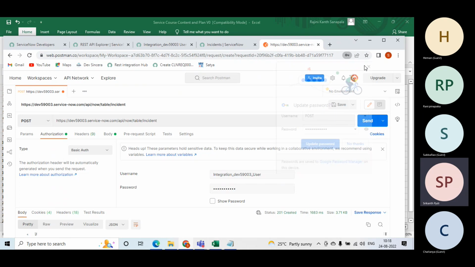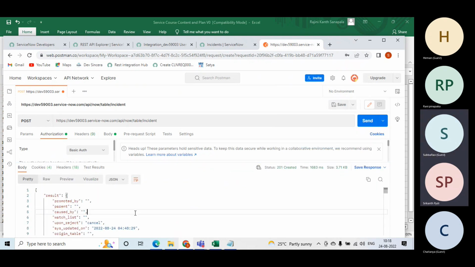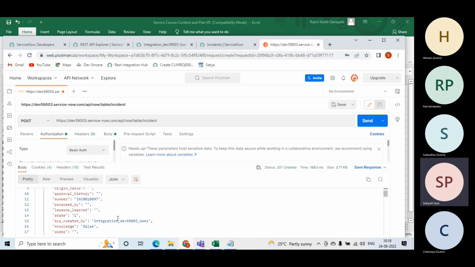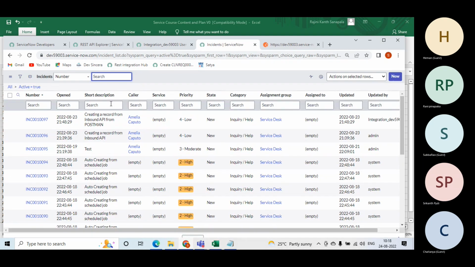Yeah, that also could be a reason. Let's check if it successfully created a record. Yeah, you are right, Subbarao. The response says the incident 1007 record is successfully created. Come to your ServiceNow system and test it. Yeah, it was created successfully from the third party tool.